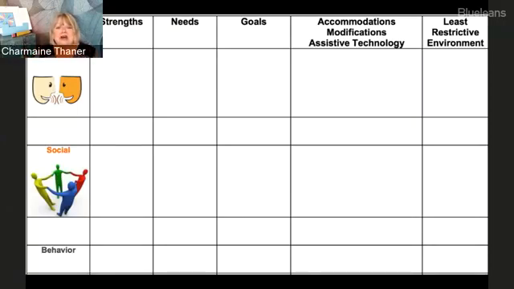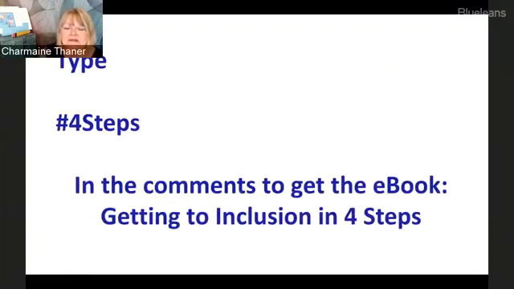Now, chances are you might not see many strengths, so that's what you want to make sure you capitalize on. But let's go through and I'll show you some specific examples.